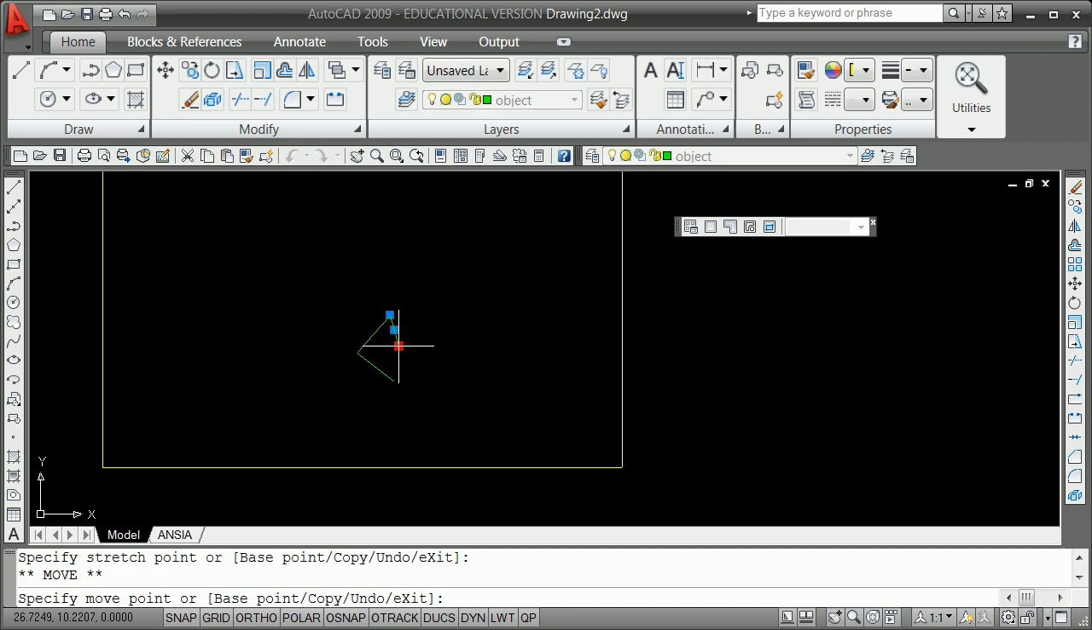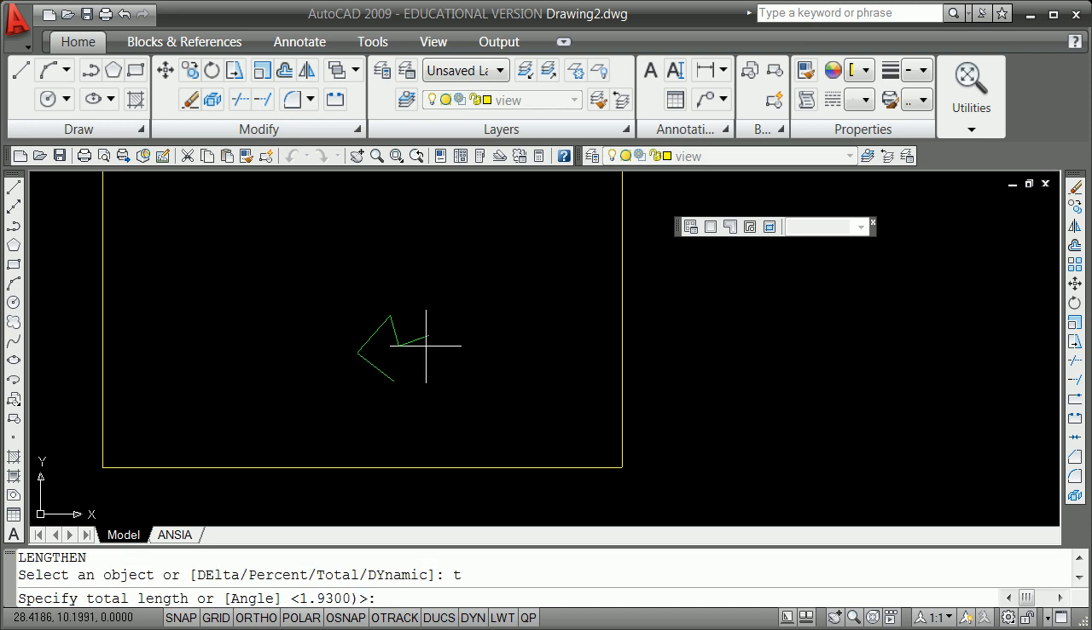Left click. Spacebar, spacebar, C for copy, minus 88. Escape, escape, left click, nope. Lengthen, or left click. Total, grab the total length as 1.93. Select and push it out.